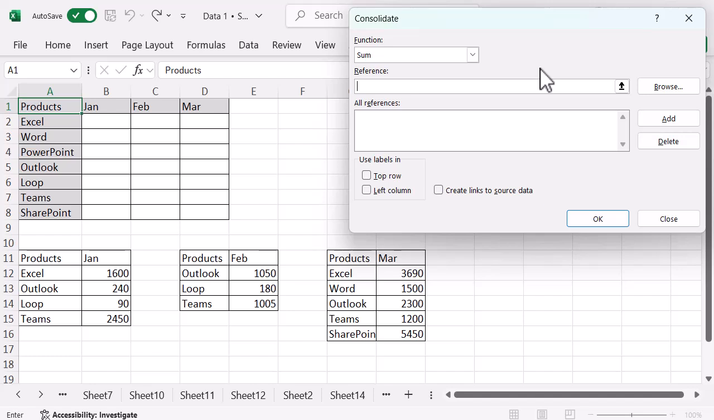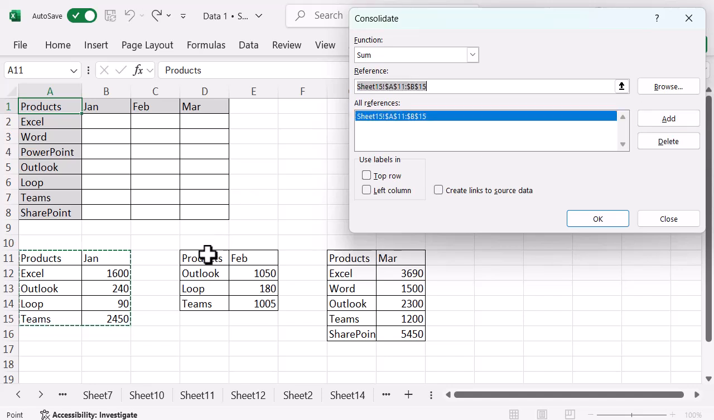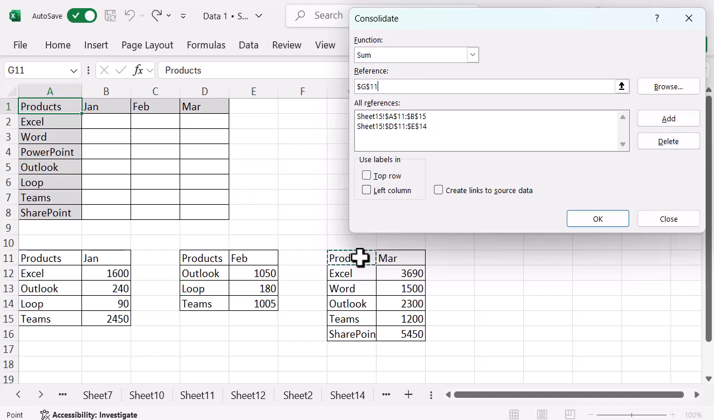Then I need to put the references in. So I need to select all three of these different data sets. Remember, my cell is already selected to tell the system where I want that data to go, so I don't need to worry about that. What I'm going to do is go down and select my January box, and then in the box that's popped up, I'm just going to select Add. Then I'm going to do the same for the February one and add that in, and then finally the March one. Obviously, if you have more or less, you just need to do this for every different data set that you want to consolidate into one place.